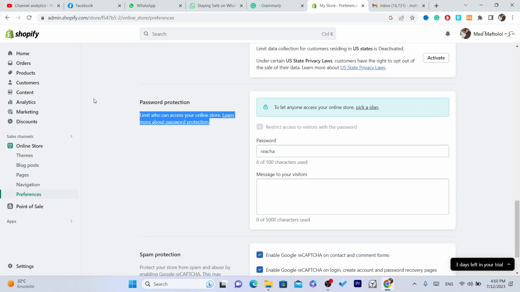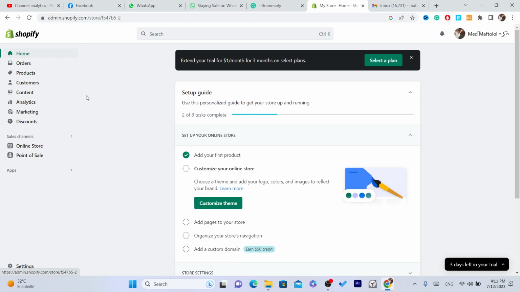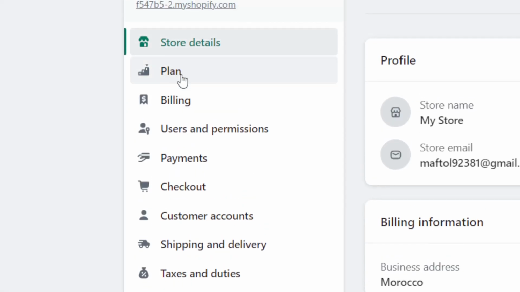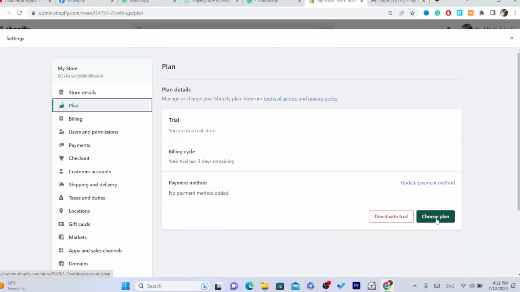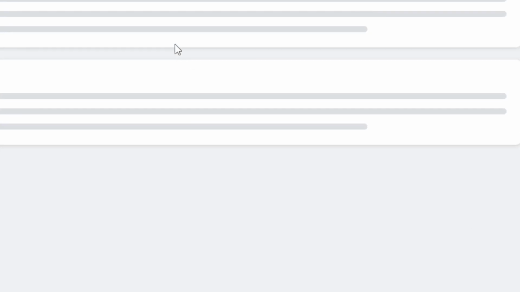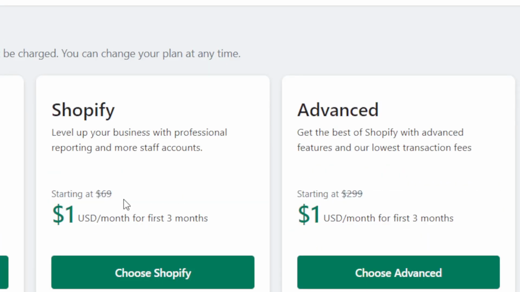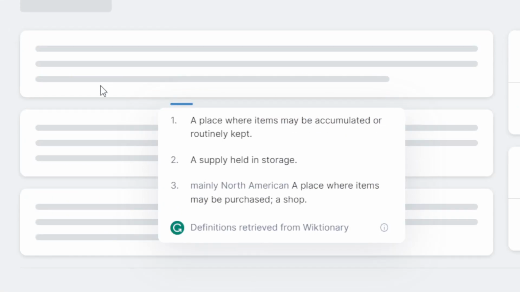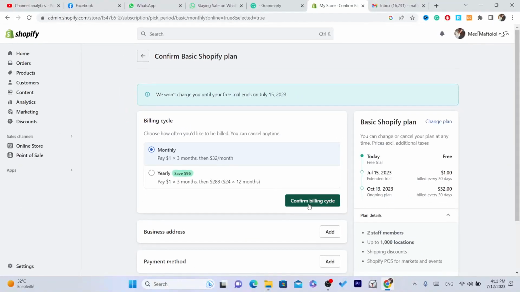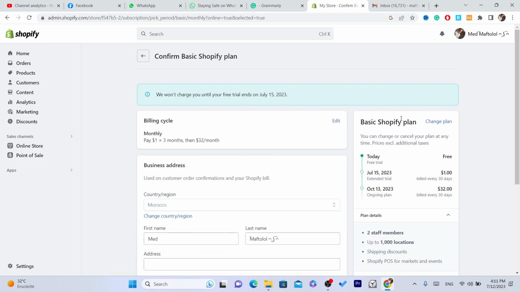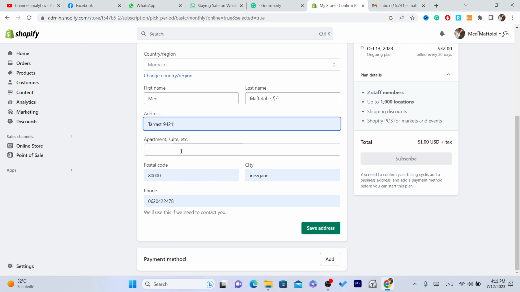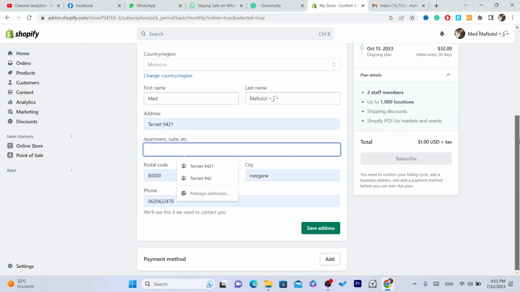So if you can do that, then here is the second way. You want to go back to your Shopify store, click on settings, click on plan, and you need to click on choose plan. Okay, and you need to go for the basic one. I think it's enough for everyone. So click choose basic and then click confirm billing. Yeah, that's it. You just want to enter here your address and department, that's it.